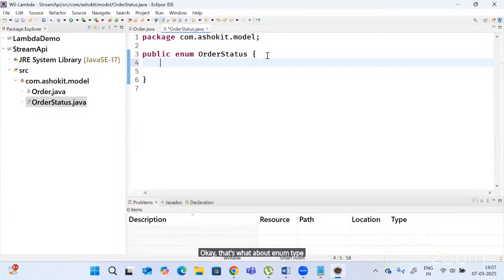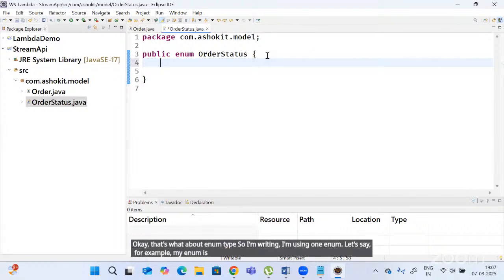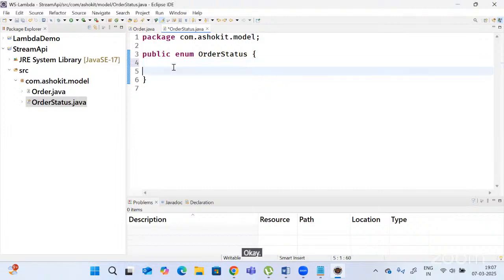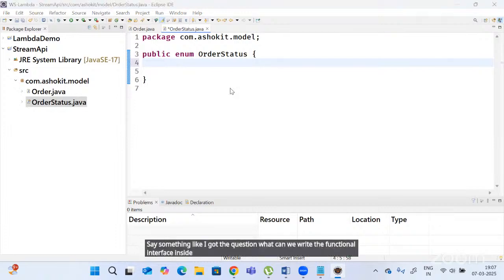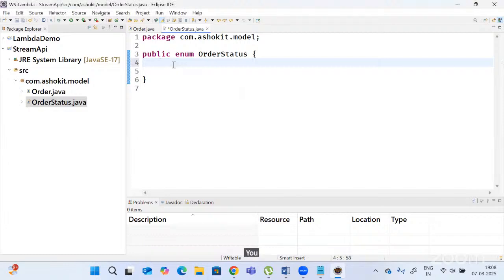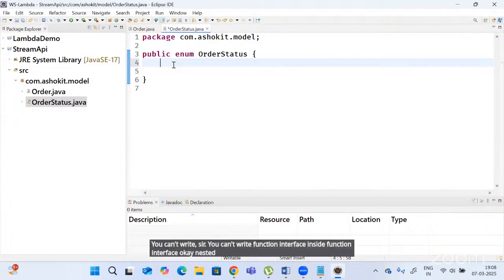So I'm using one enum. Let's say, for example, my enum is OrderStatus. I got a question: can we write a functional interface inside a functional interface? No, the answer is no. Okay, good. You can't write a functional interface inside a functional interface. Nested functional interfaces we can't write.